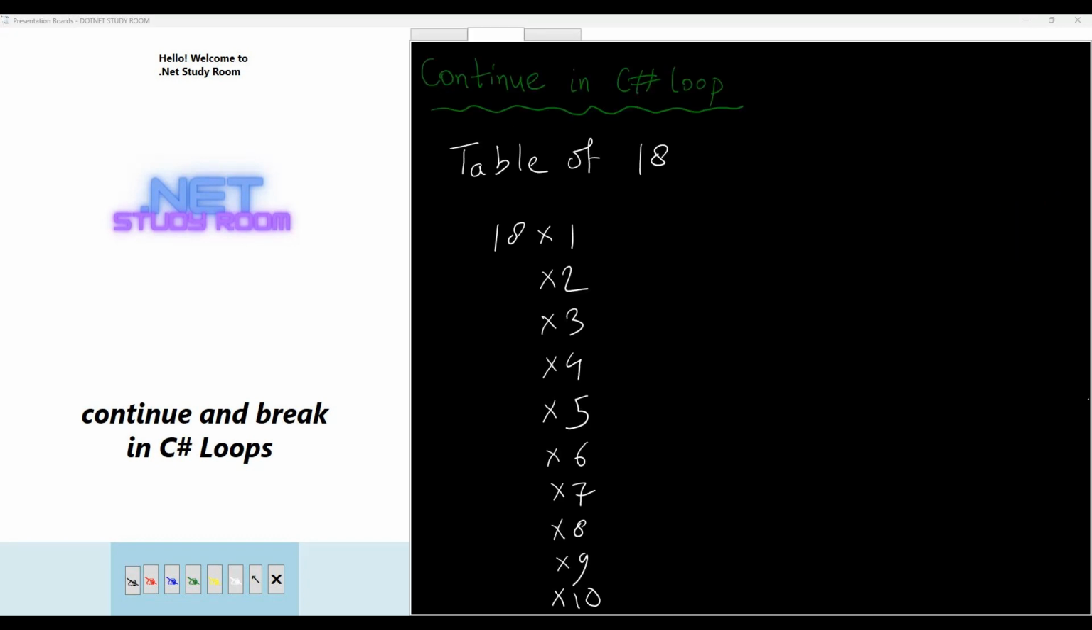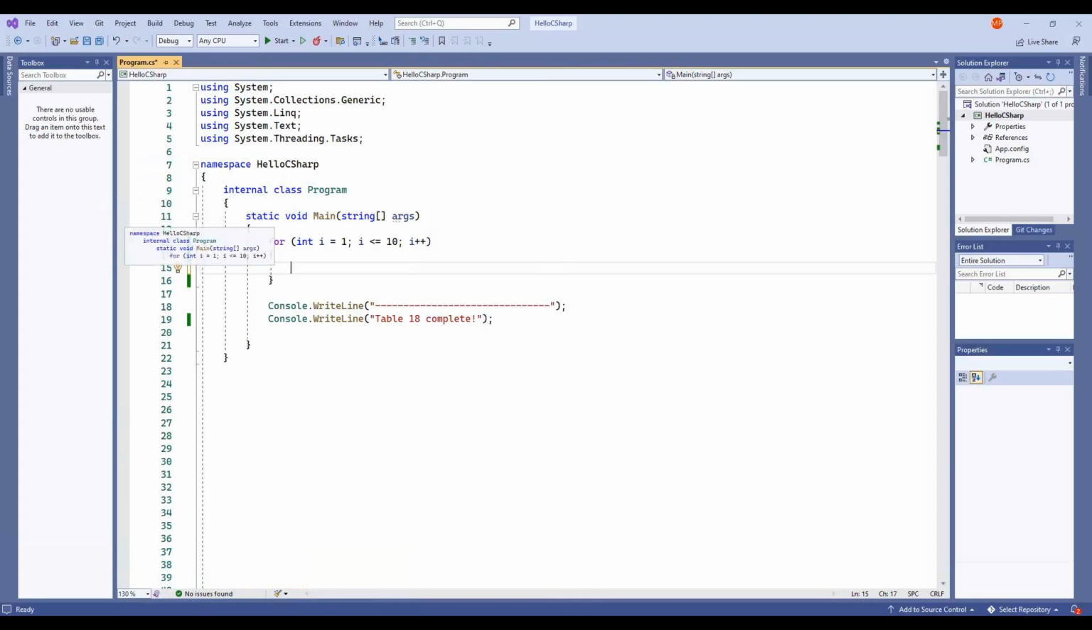Let's simulate saying a table of 18. Suppose I remembered the table, but somehow, I don't remember how much 18 fours are. So, I skip this particular number, and then continue to the rest of the table. Let's write a for loop to write this table. For i equal to 1, and as long as i is less than or equal to 10, increment i by 1 each time. And inside the loop, I write to the console the table of 18 as 18 into i.